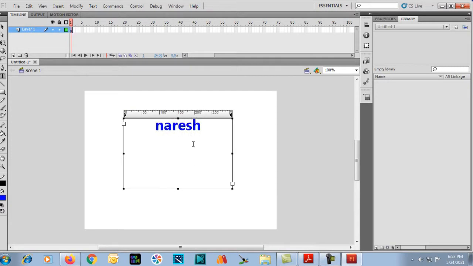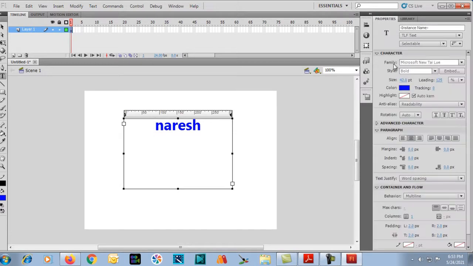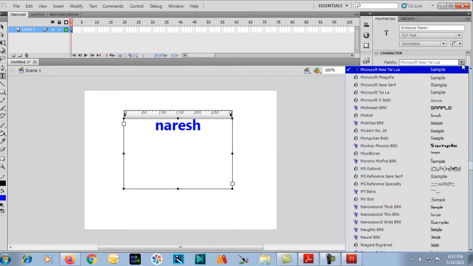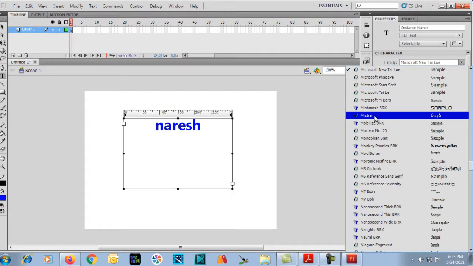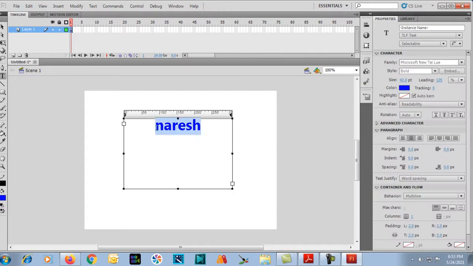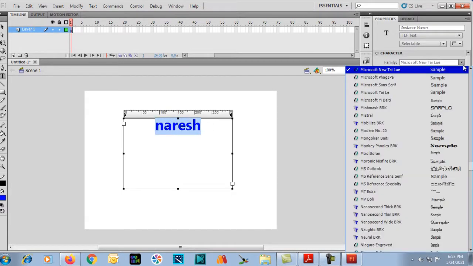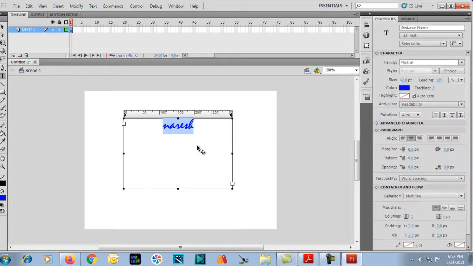As you can see, if you want to adjust the text over here, you go to the right side and you can see there's a menu called Properties. Go to Properties and you will get some text styles over there. Microsoft New, whatever. Now let me show you this Mistral. I'll change the style now. Change the style over here. I'll go to Mistral. See, there are a lot of different styles over here. You can play with it.